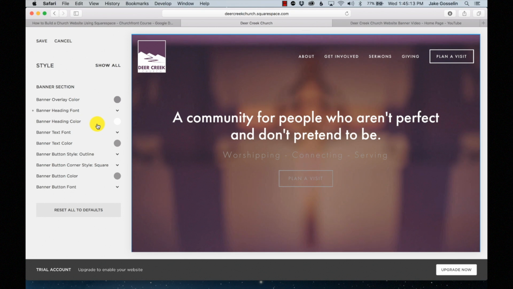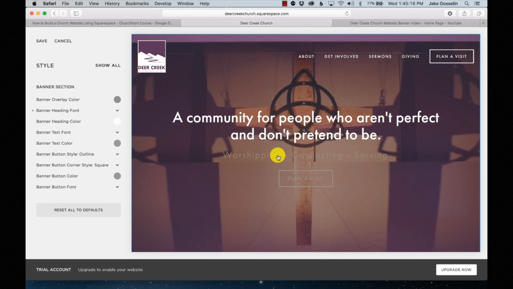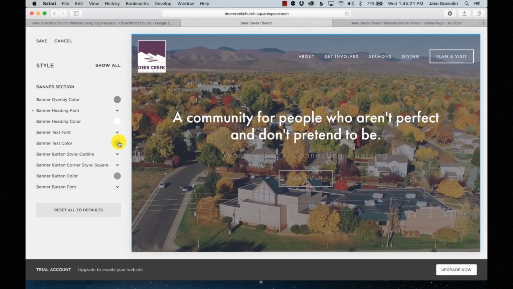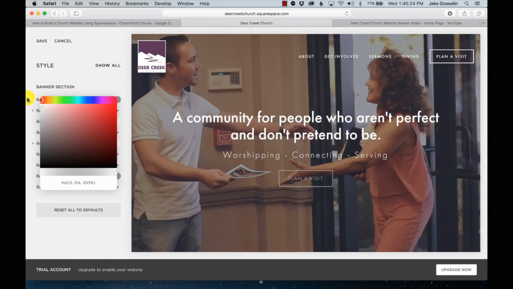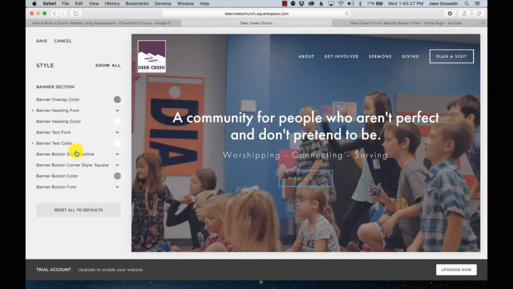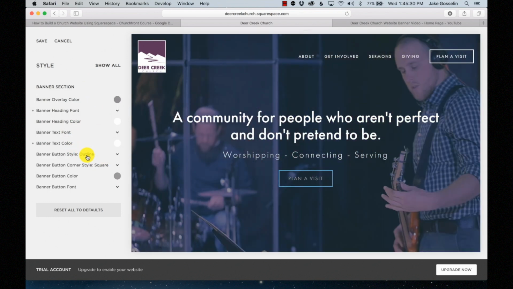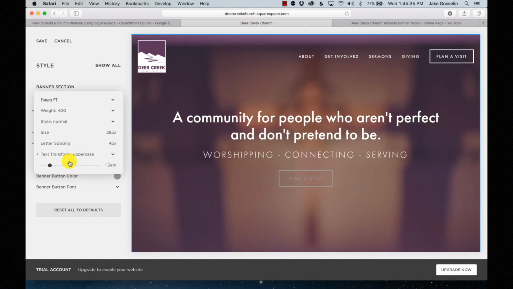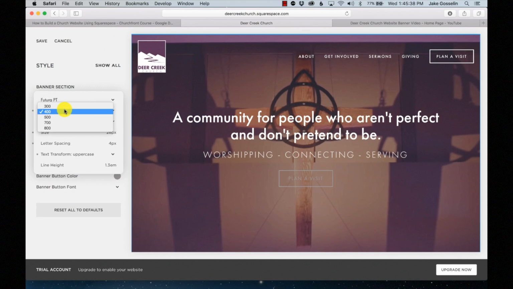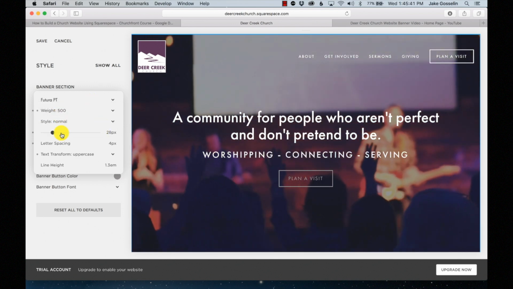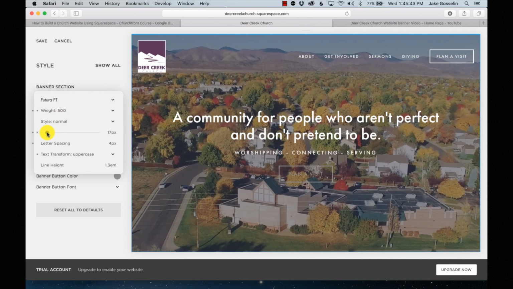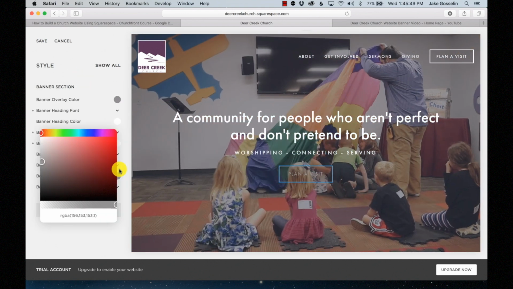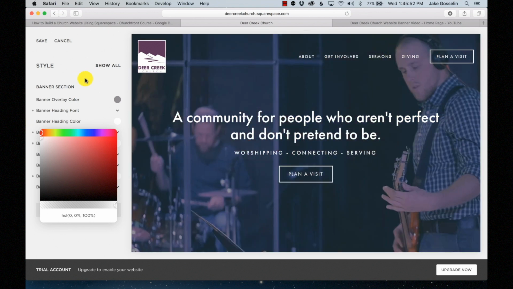And then I'm going to edit the banner text font, which is this section right here. And I'll start with color. I think I want to keep that white in order to see it better. And let's transform it to uppercase. Let's maybe make it also a little bit thicker, but then make that smaller. And then I'm also going to change the button color to white.